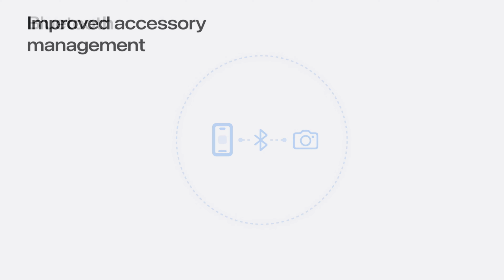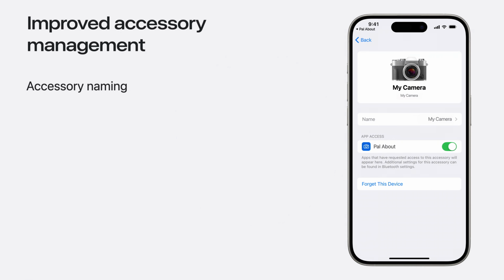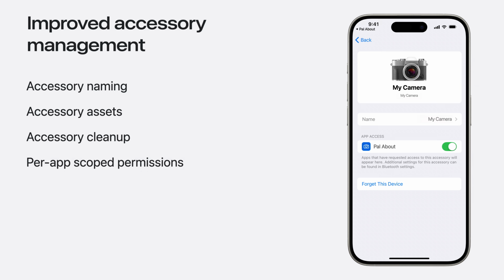It also makes paired accessory management simple. Your app can rename a paired accessory and attach an asset in settings. Forgetting the device removes the accessory and its permissions entirely. People can also unpair accessories in the new accessory menu, or share an accessory permission with another app. Accessory Setup Kit is the best way to pair accessories in iOS 18.